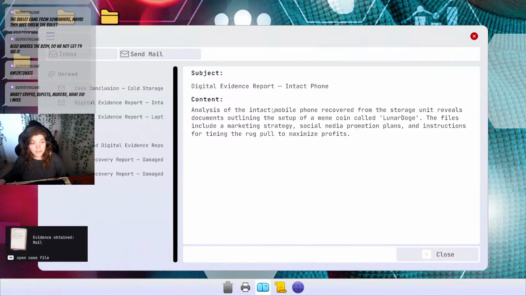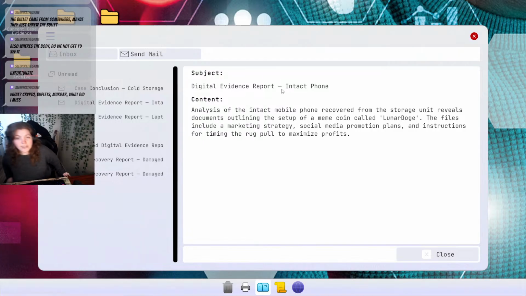Okay, and then let's check these ones. Okay, digital evidence report, intact phone. That was the fixed phone that was where? On the one container. That was number 3 evidence. Yeah, I just remembered that.